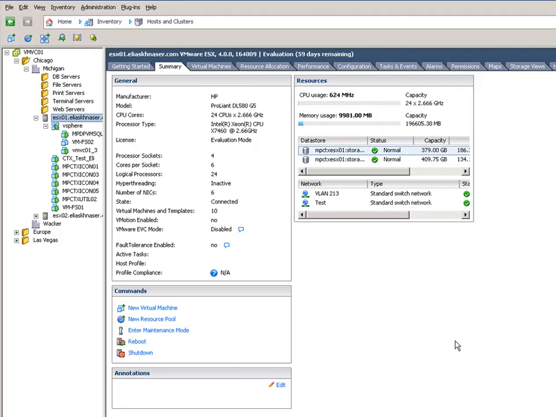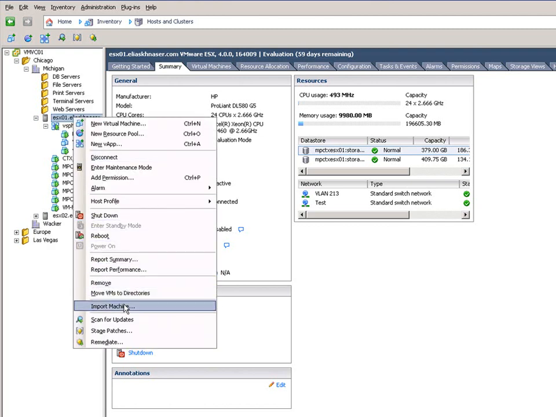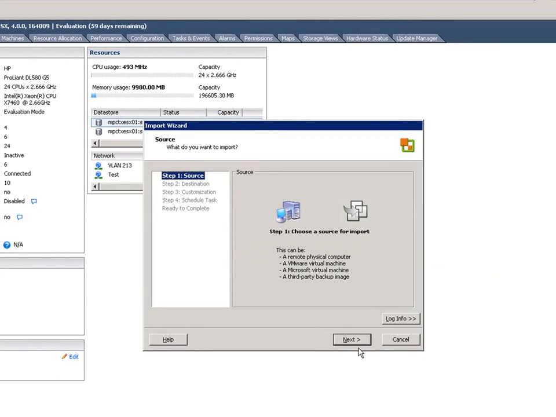Alright, so I guess you guys want to do a physical to virtual migration. Is that what I'm hearing? You guys want to do a P2V, take a physical machine and convert it into a virtual machine? Alright, let's go ahead and do that. We're going to right click on our host here, and we're going to drag down to where it says import machine. I'm going to click on Next.